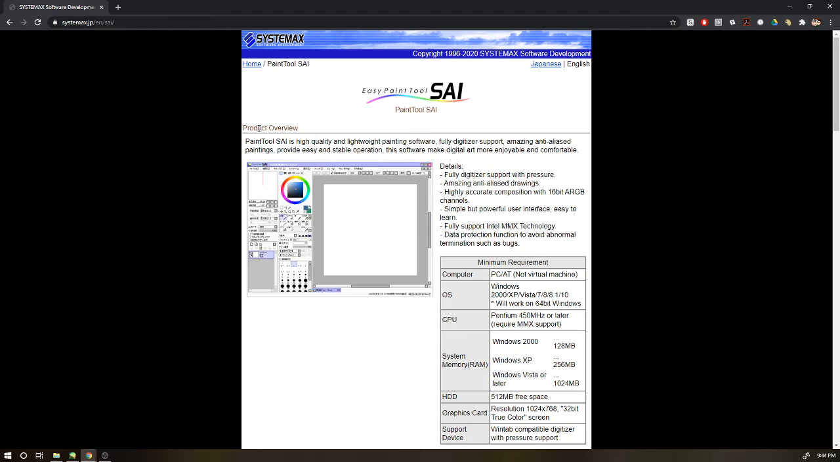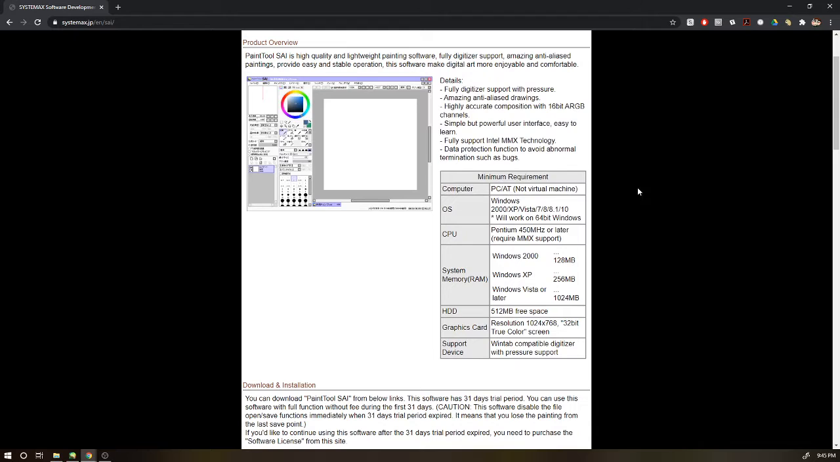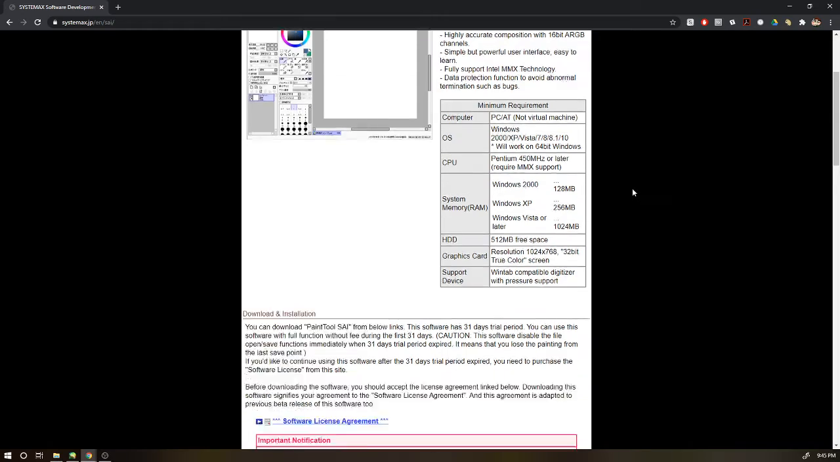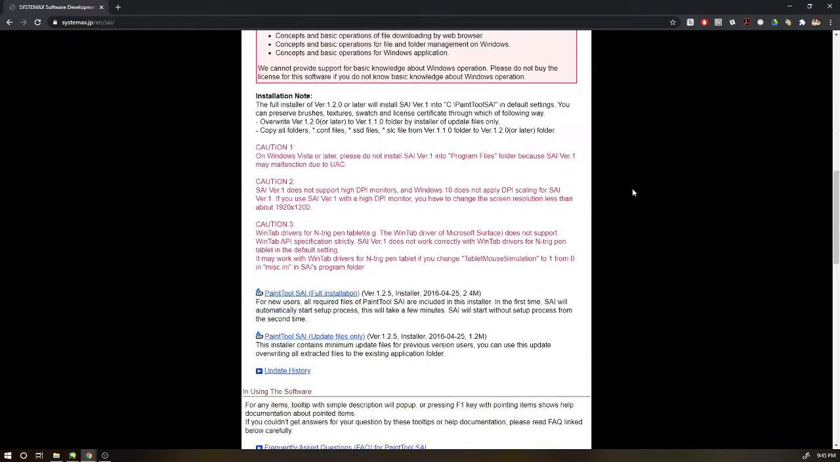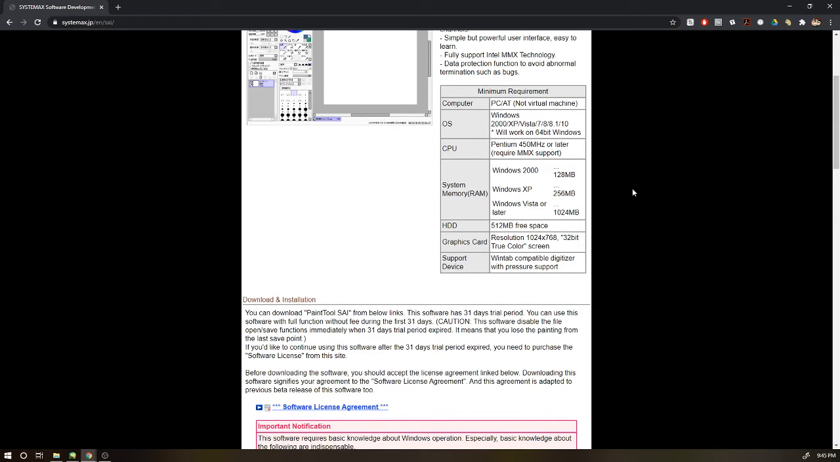You'll just want to Google Tool Sai, and this first link should pop up. The program is created by Systemax, so just make sure that you have the correct one. The one problem that I can see some of you running into is that if you have a Mac rather than a PC, I don't know if there's actually a version of Tool Sai that you'll be able to use. Let's actually go down here and see. Yeah, it says that it only has Windows, so you can only use Tool Sai if you have a PC.